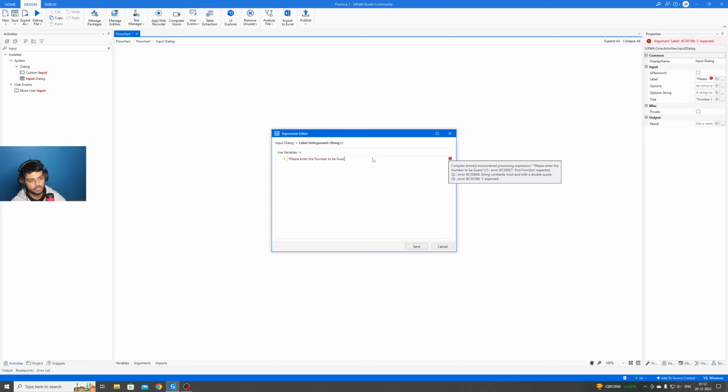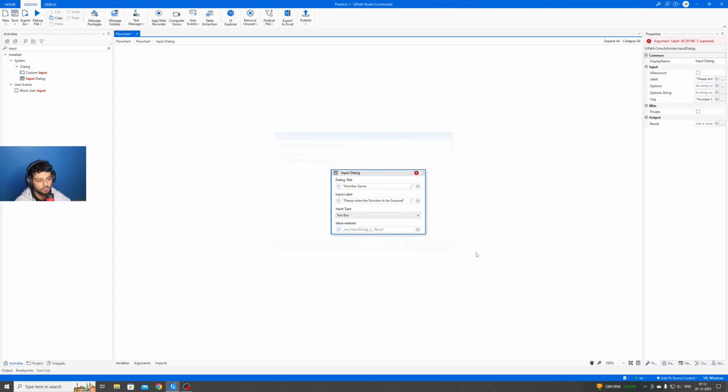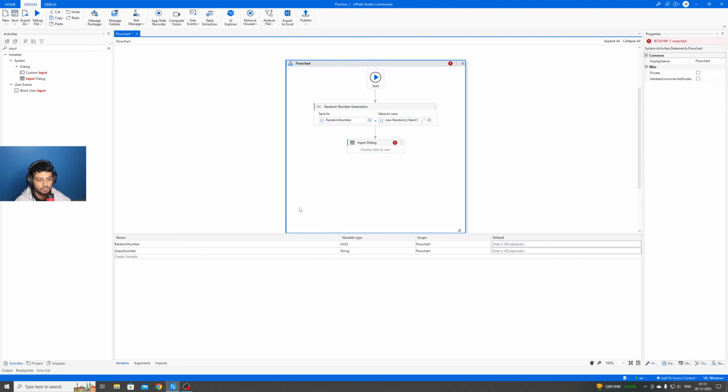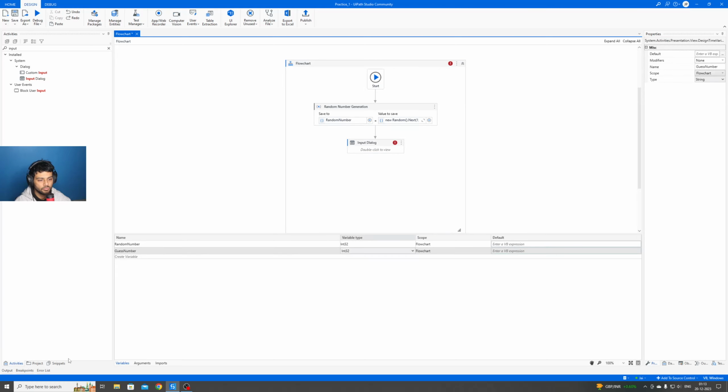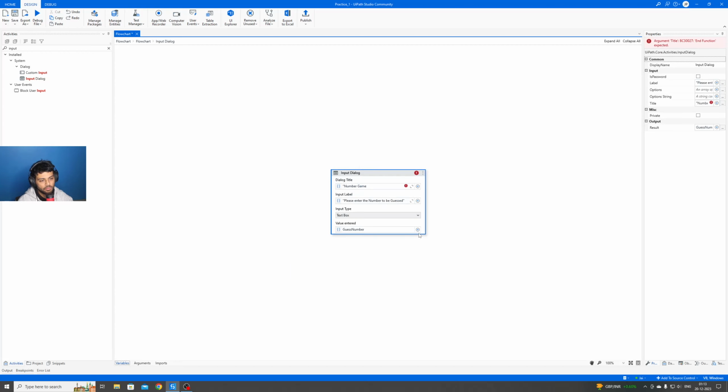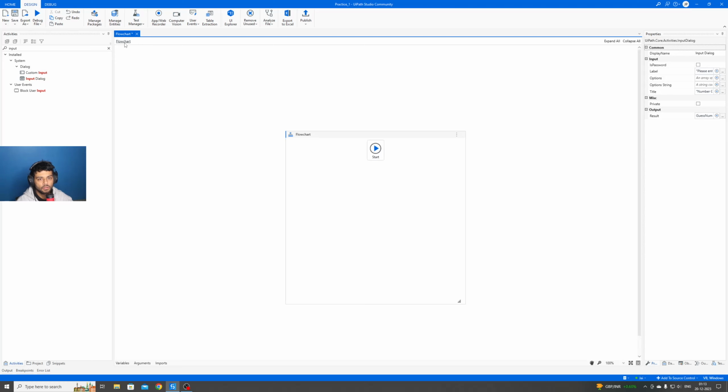This was not inside string. Okay, and we can give this as a guess number. Okay, let's quickly see this. Guess number will be of type Int32 as well, because this is a number. Okay, we have some error. Okay, string was not provided. Okay, so now we have done.